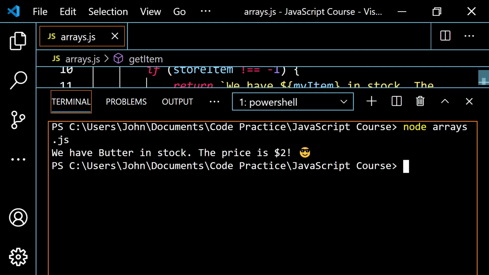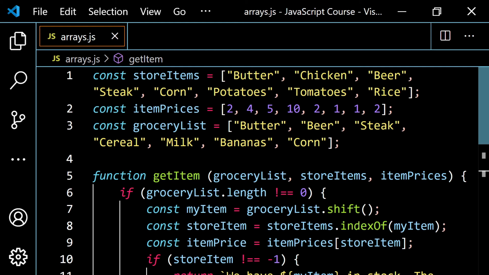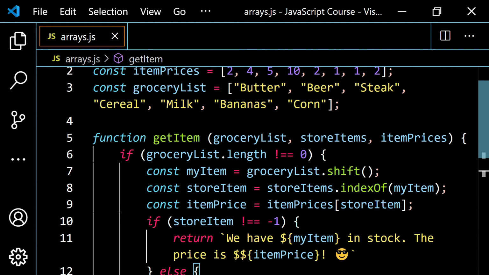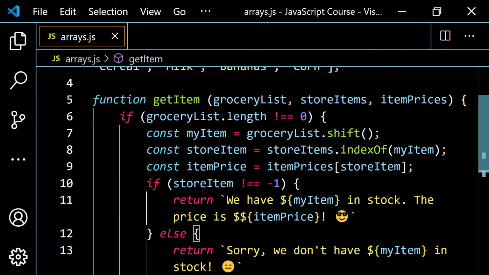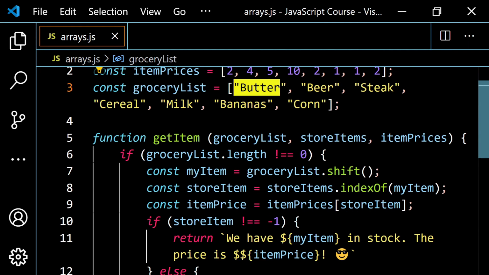Right now we have butter in stock. The price is $2. Okay, let's come up here and really think about what's going on. So we have this function getItem. It takes in the grocery list, it takes in the store items, and it takes in the item prices. All right. So if the length of the grocery list that we put in here is not 0, we want this to run. First, we're going to take the grocery list that we passed in, and we're going to take the first guy off. That's what the shift method does. We're storing that result in myItem. So in this particular case, it's butter. Okay, so we're holding that in myItem.